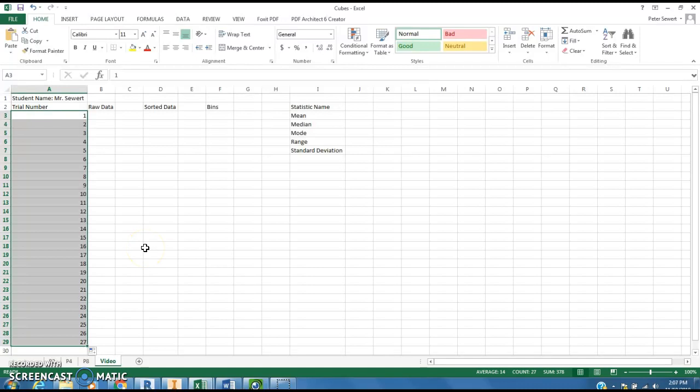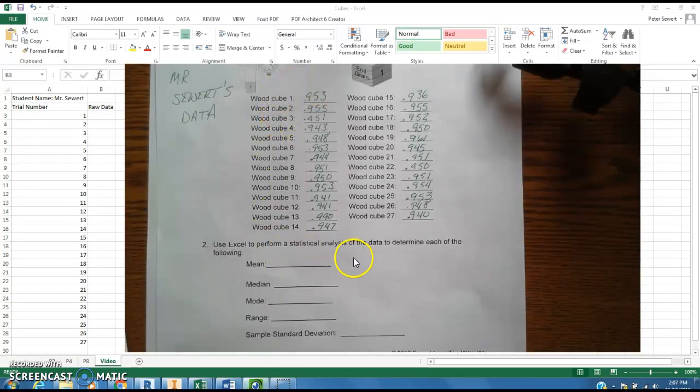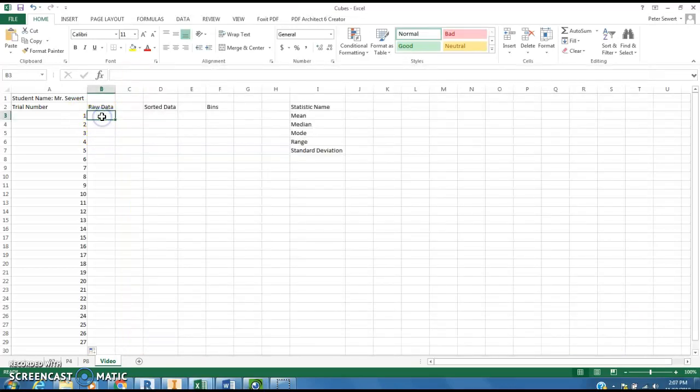Now, once I have that done, I'm going to go to raw data at the very top, and let's take a look at the picture. You'll have a printed out copy of this, but I'm going to put in for cube number 1, which is this one right here, 953. For cube number 2, 955. So I'm going to put in 0.953, hit enter, 0.955, and I'm going to keep doing this through to all of my 27 data points.